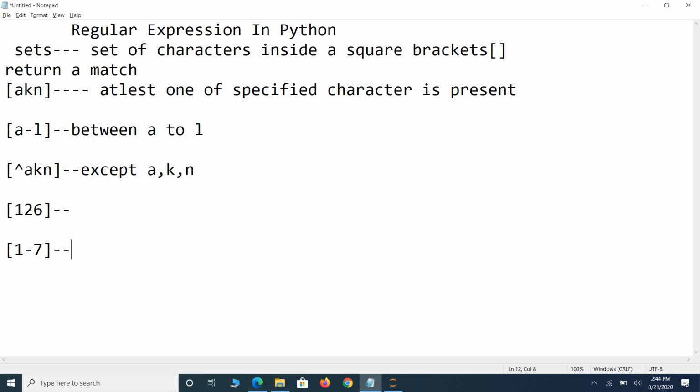Okay, did you get the meaning of a set? So this is only these three characters. This is a range. This is everything except these characters. The same concept applies to digits: only these 3 digits, only within this range.